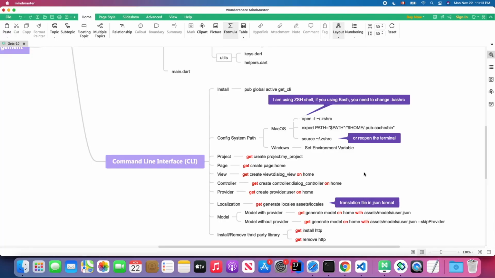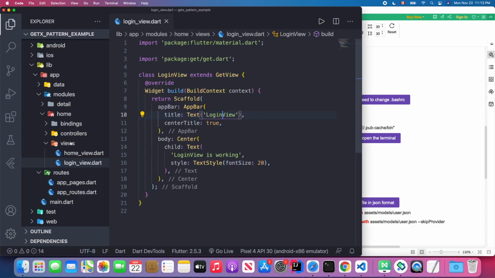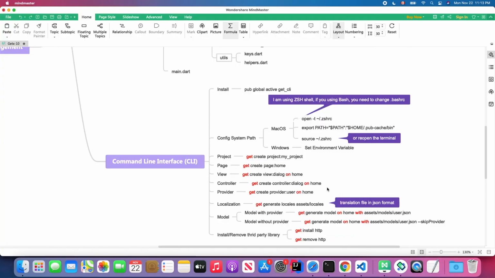And also, I think I made a mistake in this case, so we could remove the view and controller. It will automatically append the view for you. Same for the controller. So next we're going to show you how you can create this provider.